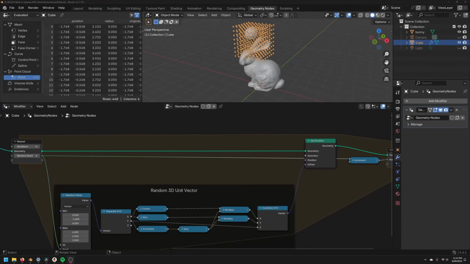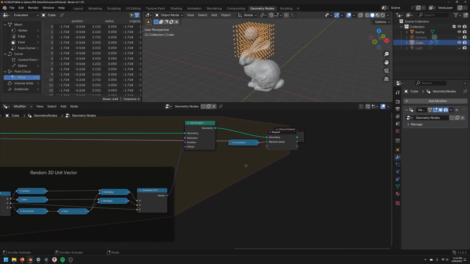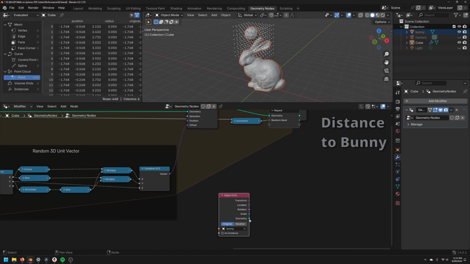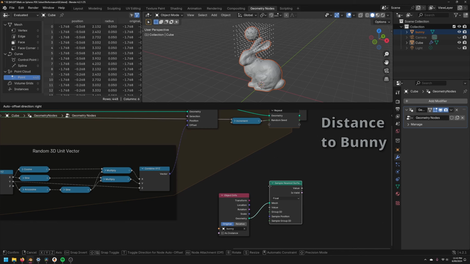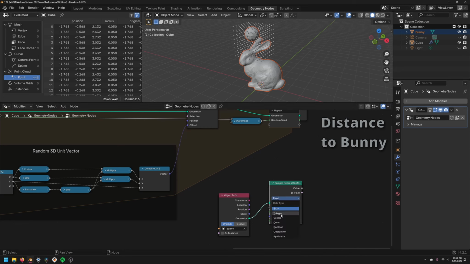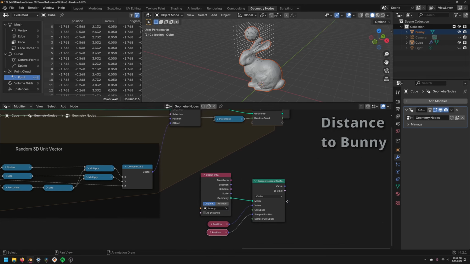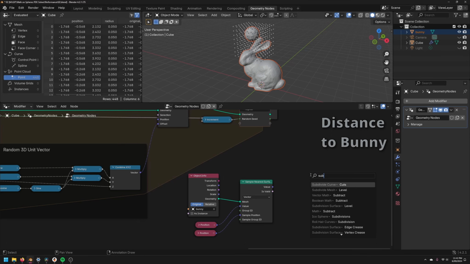We need to make it so these random offsets have a specific length. The length of each step will be the distance from the point's current location to the nearest point on the bunny mesh, but still in a random direction. So pull the bunny into our geometry nodes, grab the geometry socket, and grab a sample nearest surface node. Set the sample type to vector, and plug position into the value socket, and also plug position into the sample position. If that's confusing, well, maybe it'll make sense later.